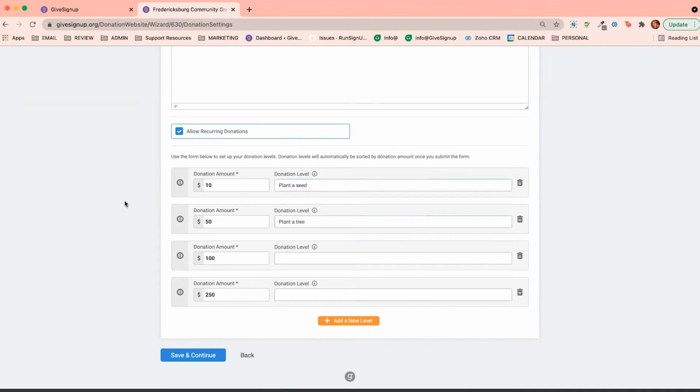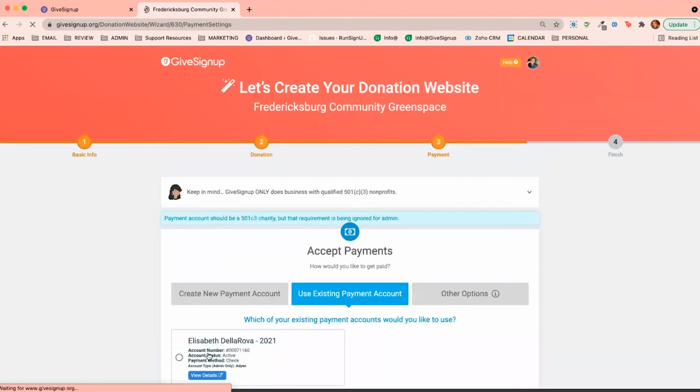And I'll plant a seed for the smaller donation level. So you can name all of your donation levels. You can add additional ones. You can change these defaults if you want to. These make really nice buttons that people can use to see what the suggested donation amounts are. I'm going to save and continue.